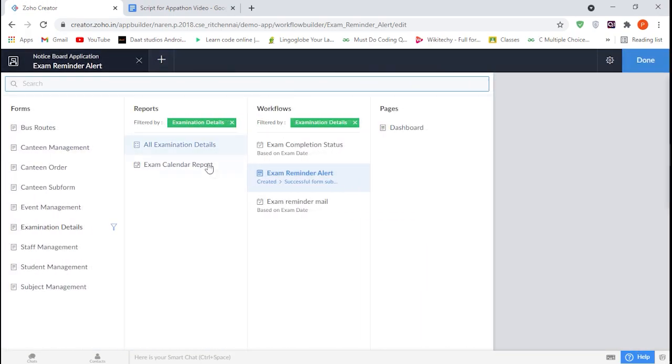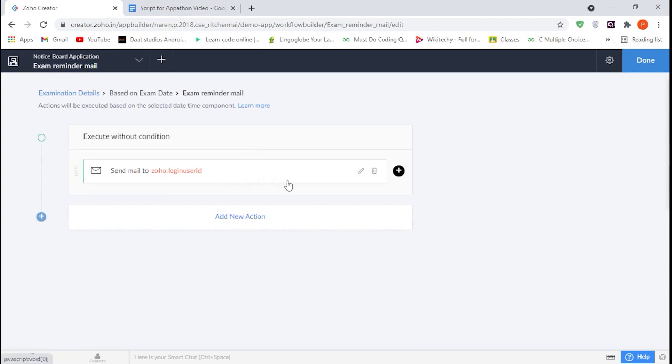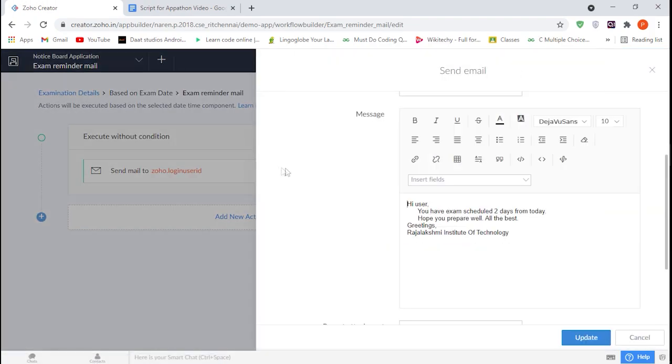Next workflow that we are going to see is exam reminder. This exam reminder is that when there is an exam that has been scheduled, there will be a reminder mail sent to students 2 days before the scheduled exam date.